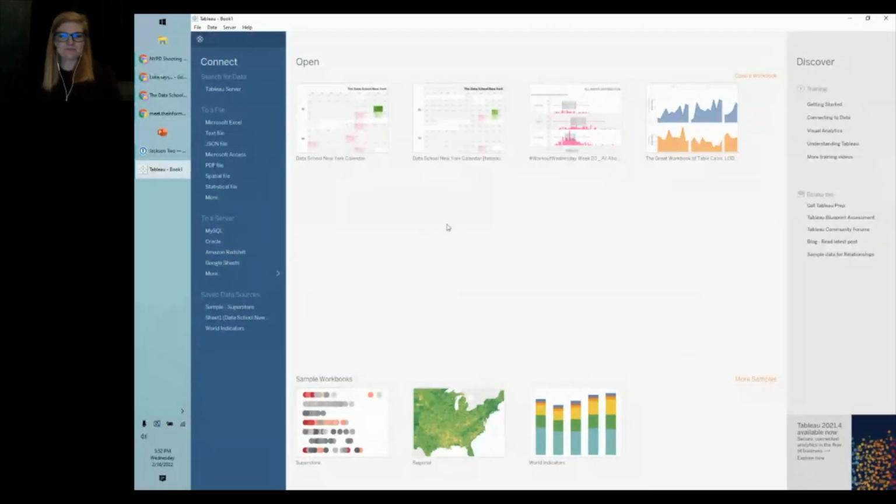And then at the bottom, you have sample workbooks. So these come pre-built into the application. So if you're ever just looking at how things are built, like you see this map and you're like, that's really cool, you can always open these workbooks. These are samples that Tableau makes, and they just come bundled with the application.